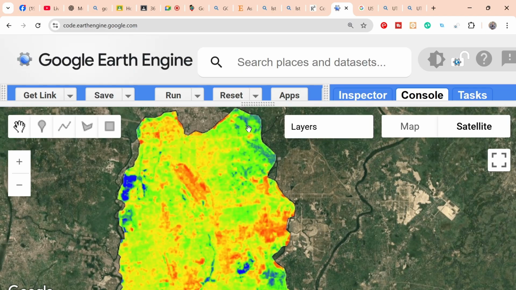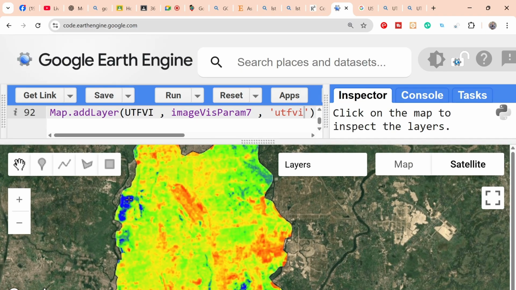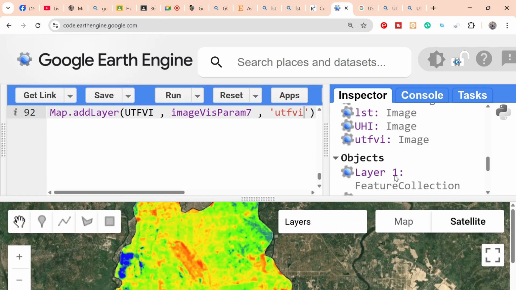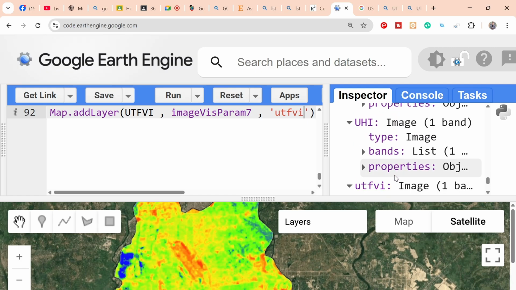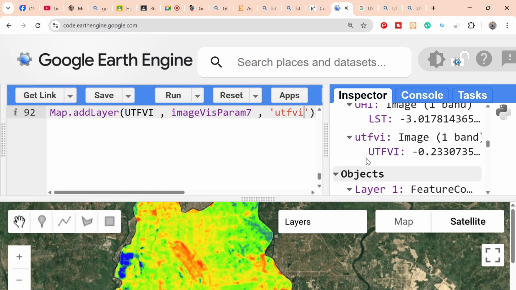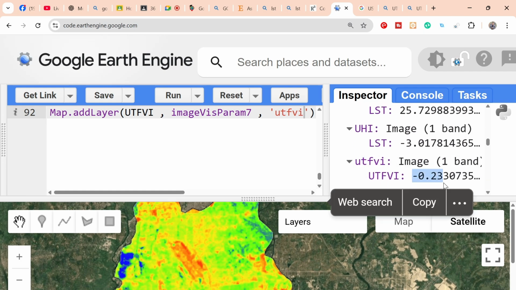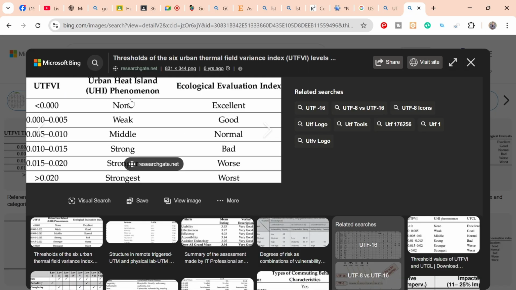Or if you check the values, suppose just click on the Inspector tab. I want to check UTFVI values for that. It shows a negative value. If you check, we find that the UTFVI value is negative. Where is the value? Yeah, this one. Negative value, or less than 0. So now you can compare these things with the chart. If the value is less than 0, there is no effect of the urban heat island. It's a very good ecological evaluation.